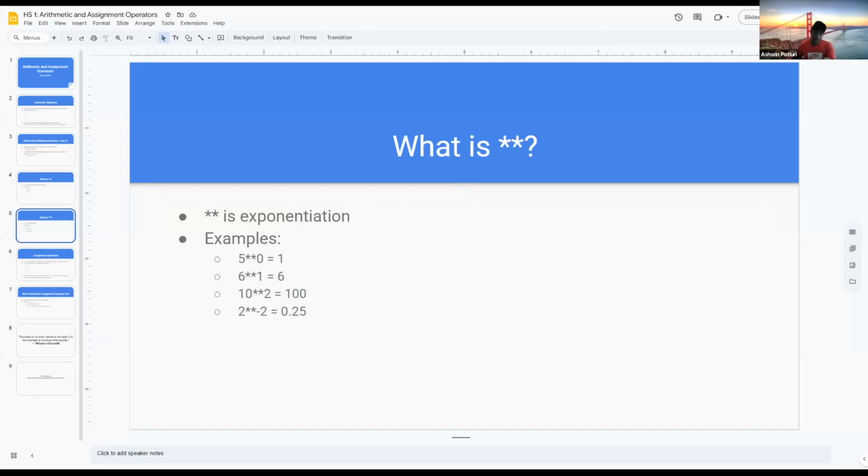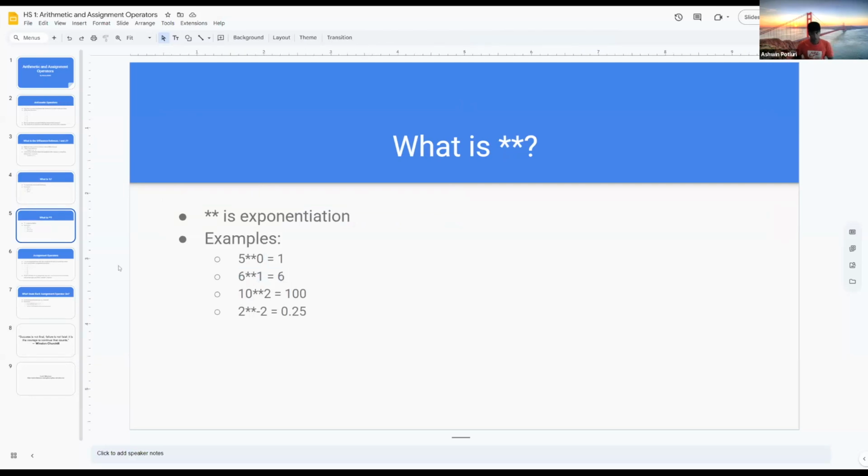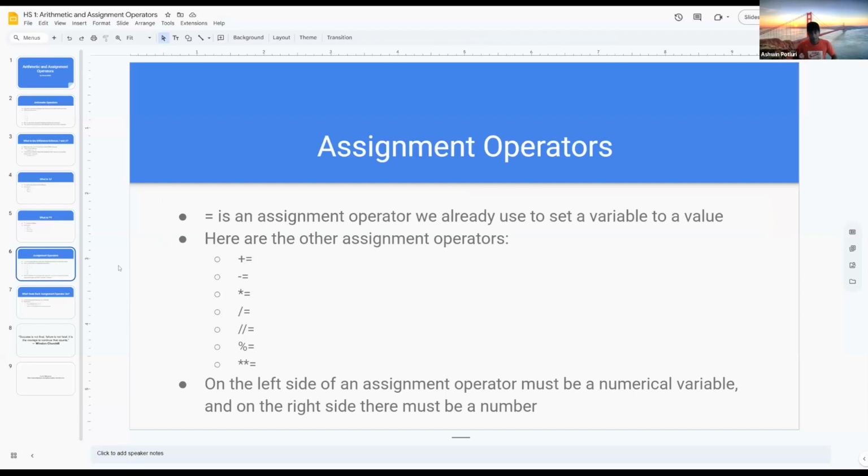Now, what is the double multiplication symbol? Since there is no single symbol for exponents, we essentially put two of these symbols together, and the code will read that as an exponent symbol. So 5 to the power of 0 is 1, 6 to the power of 1 is 6, obviously, and so on and so forth. Now, assignment operators.